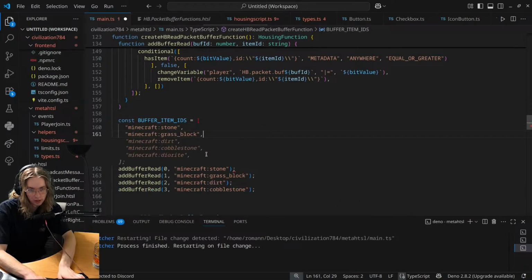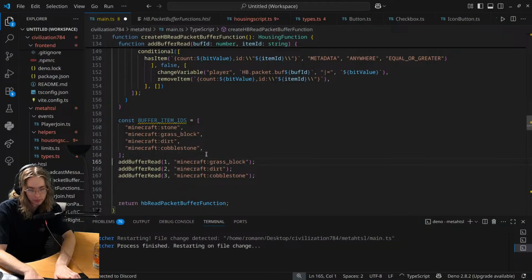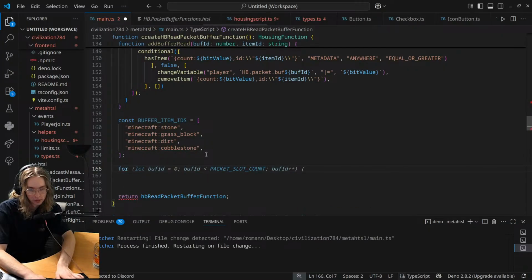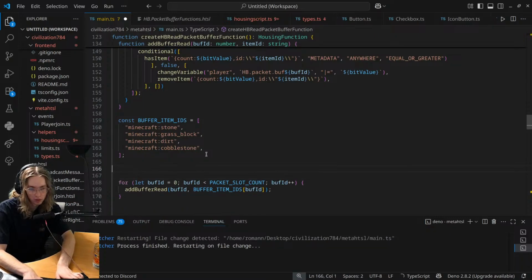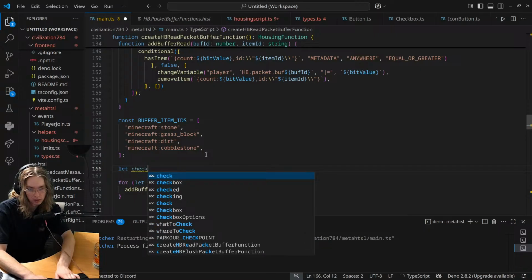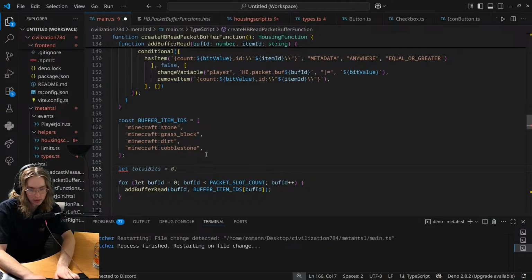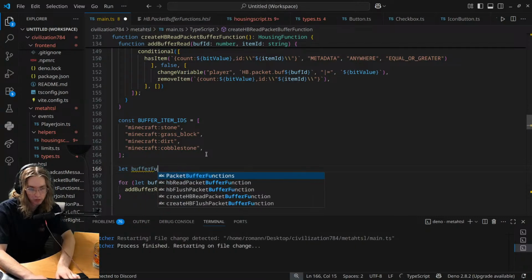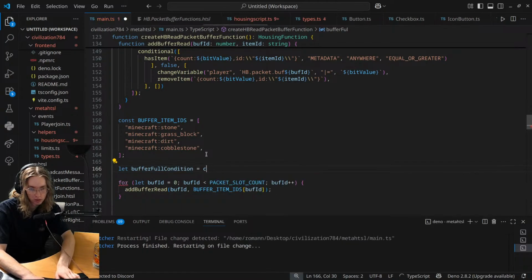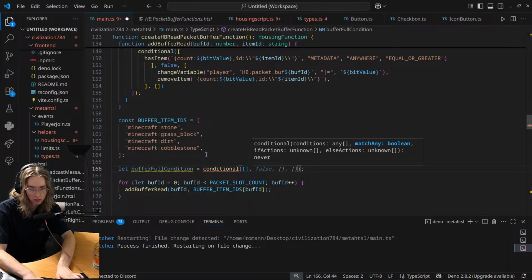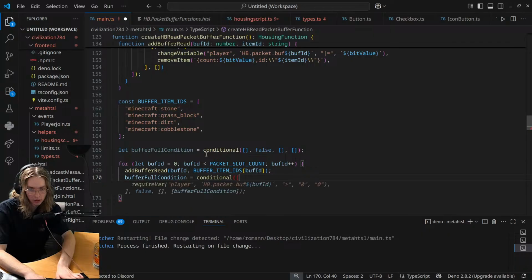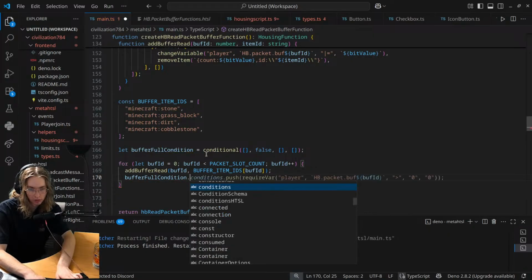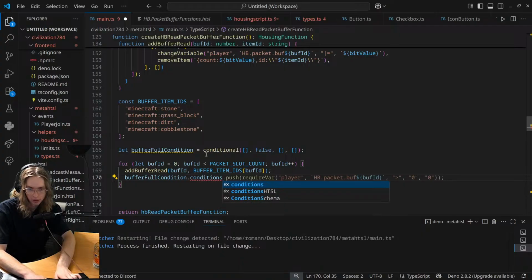Buffer item IDs. Add buffer read, and then we also want a let buffer full condition equals a new conditional. Buffer full. Can I even do that?